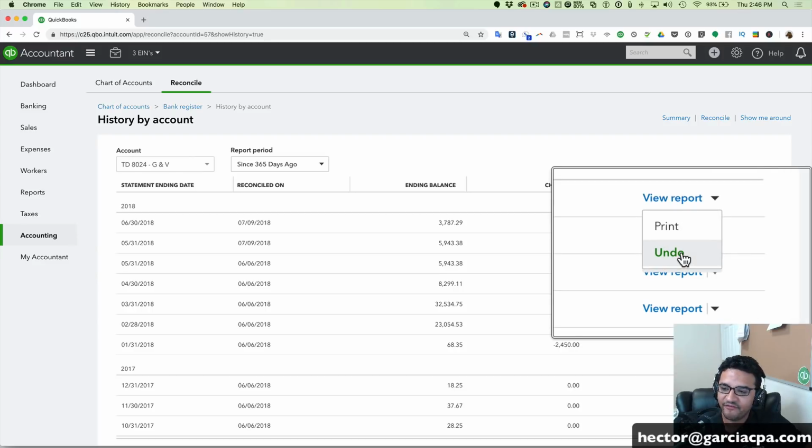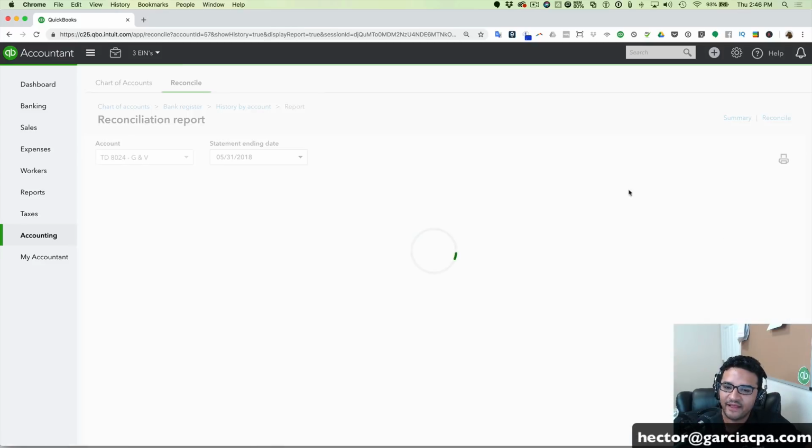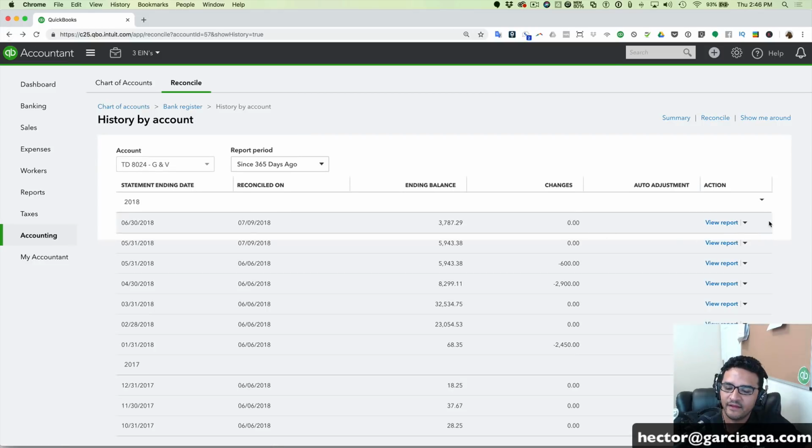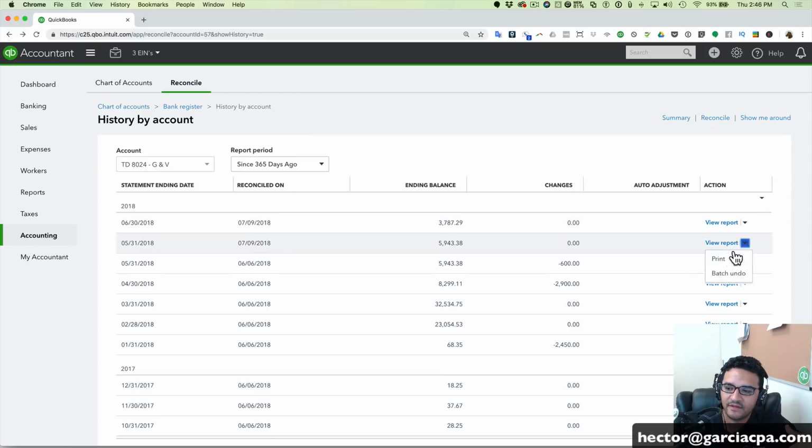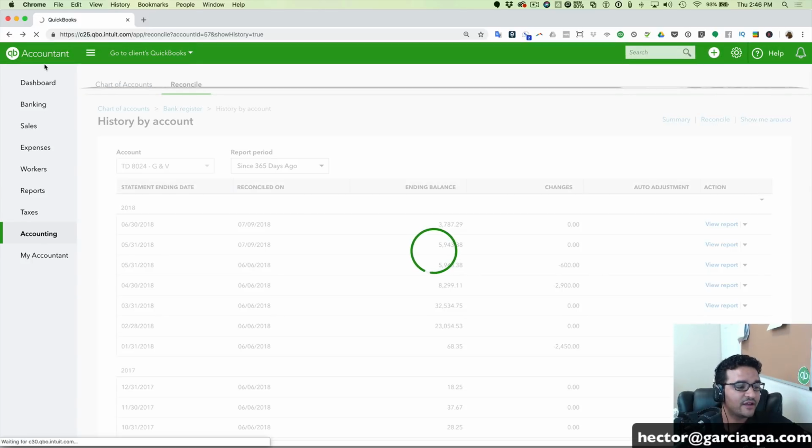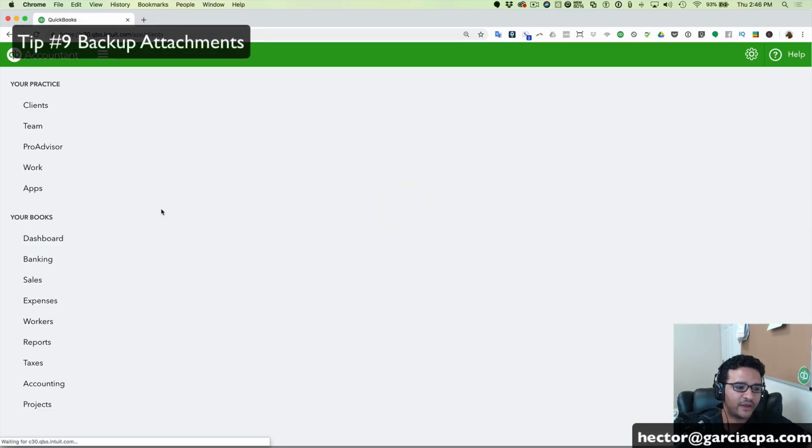Undoing a single reconciliation is something that anyone can do. If I click on the latest one, it'll just say undo. But if I click on the second one, it'll say batch undo. That means it's going to undo everything up to that date. Okay, so that was the 8th top tip, undo reconciliations.